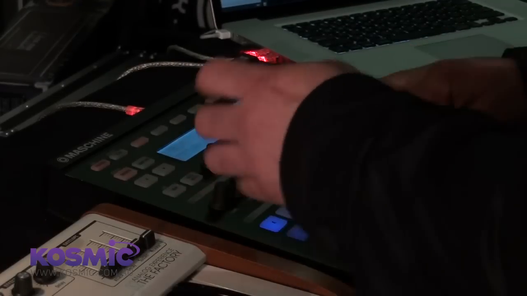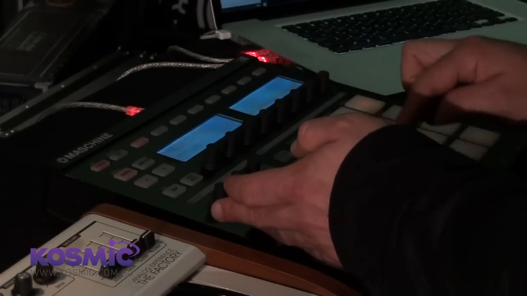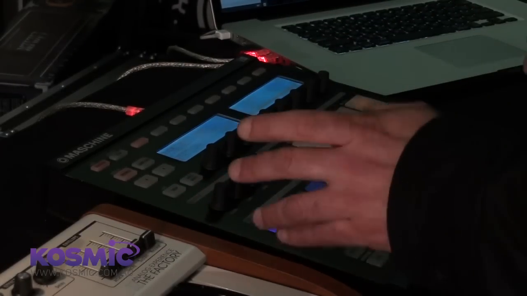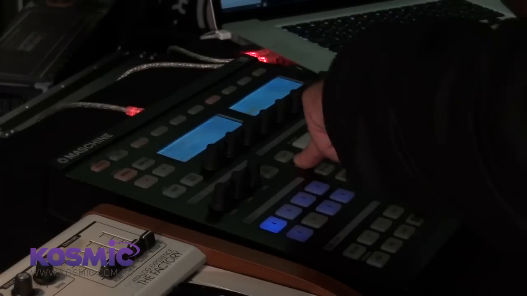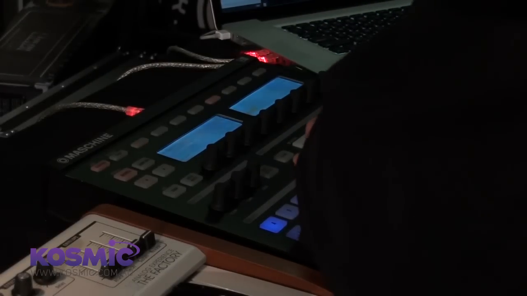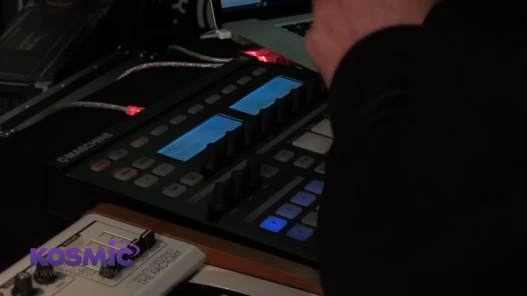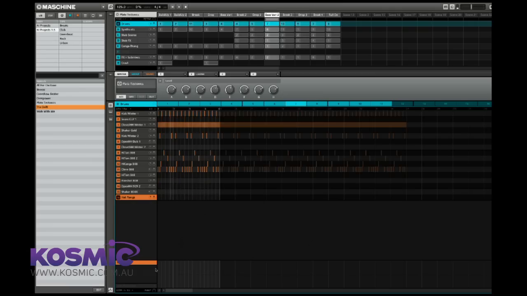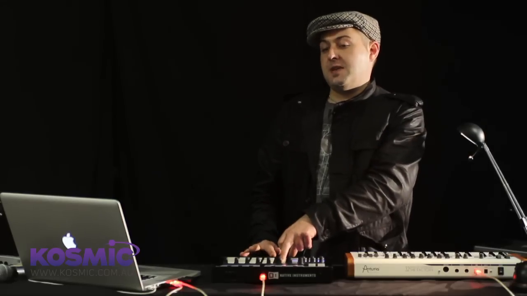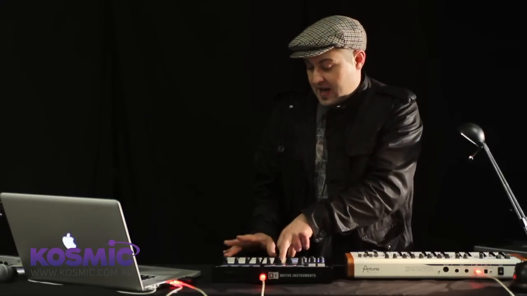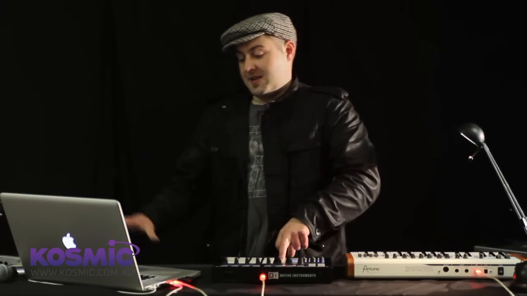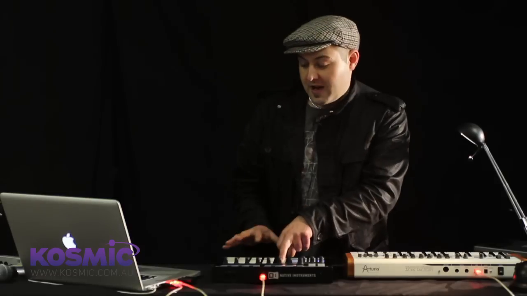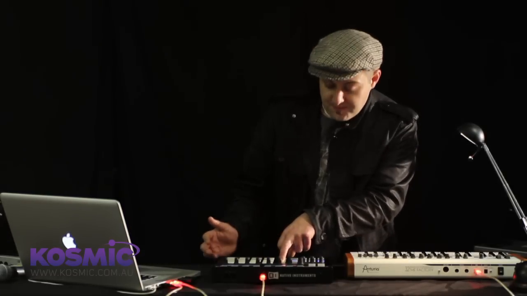So the groups are accessed here. You've got groups A through H, so 8 groups. Each group has its own set of patterns. So basically you can select the pattern for each group by pressing and holding the pattern button and then just simply tapping which pattern you'd like to use. Now you aren't limited to just 16 patterns per group. There's actually group A, B, C and D. So effectively you have 64 patterns per group that are unique to each group.